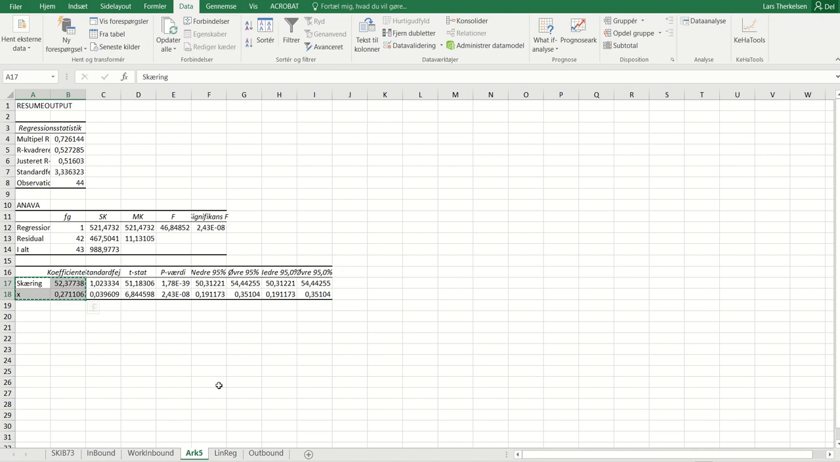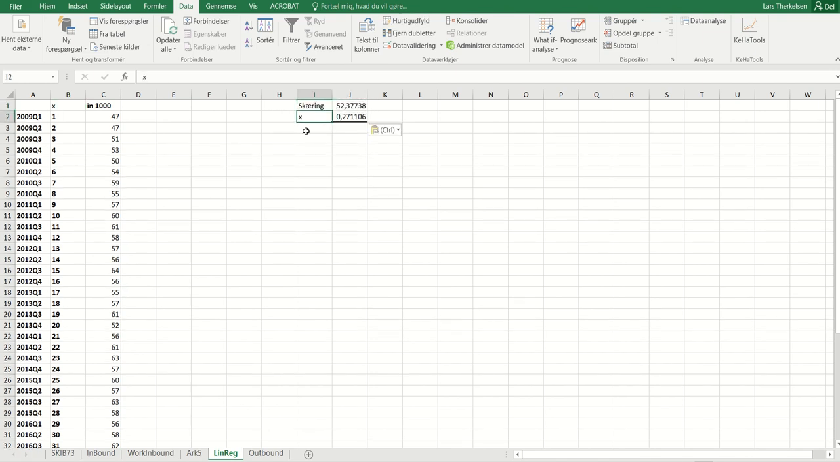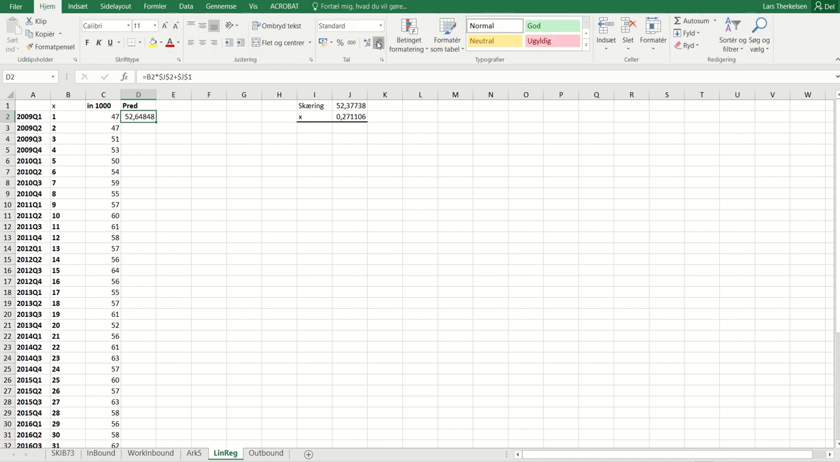So let's copy those and go back to our LinReg. Here we are. We're just going to put these here. Now we can create our prediction, which is of course the x multiplied by the slope. We're going to lock the slope because we're going to copy it, and we're going to add the intercept and also lock that one. Now we can just copy it. I'm going to use a few less decimals. Just copy it down.